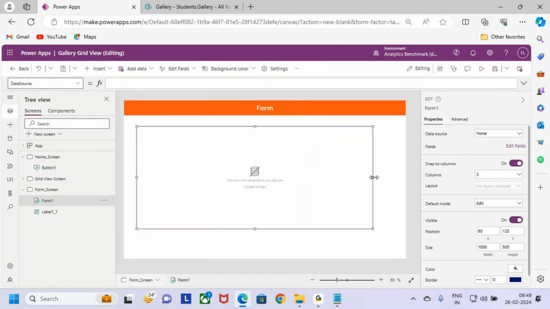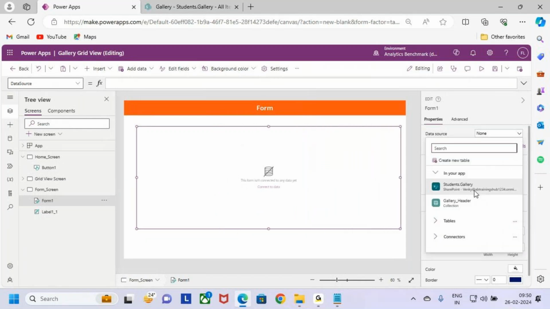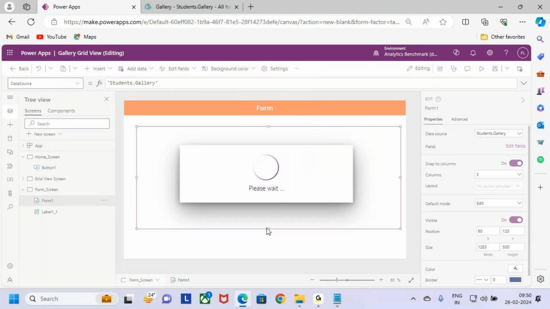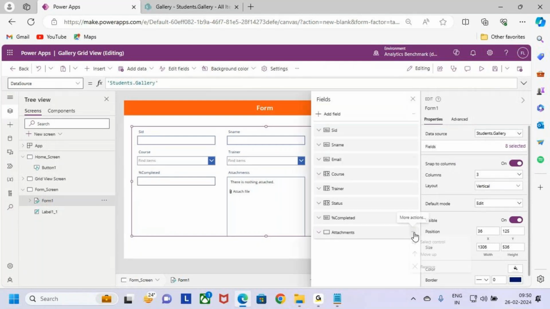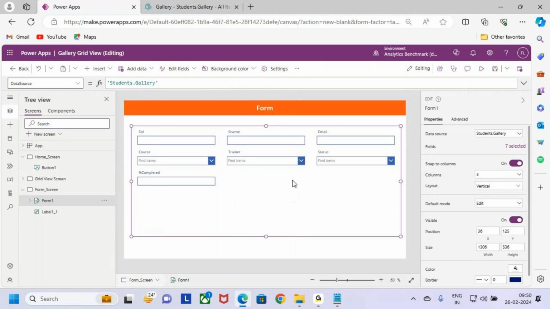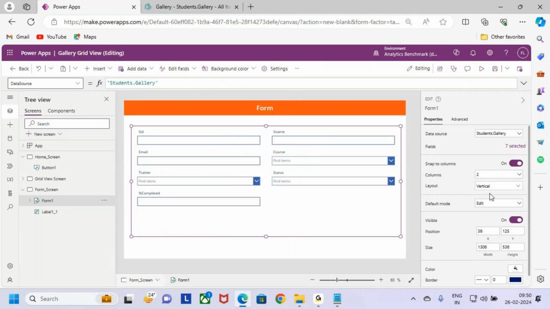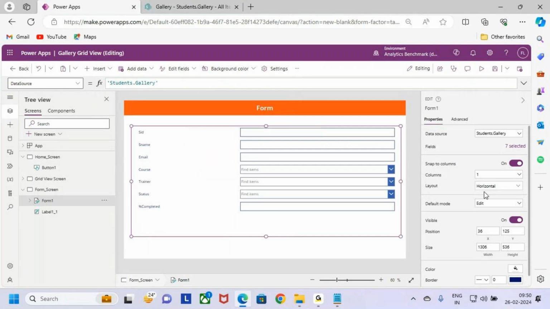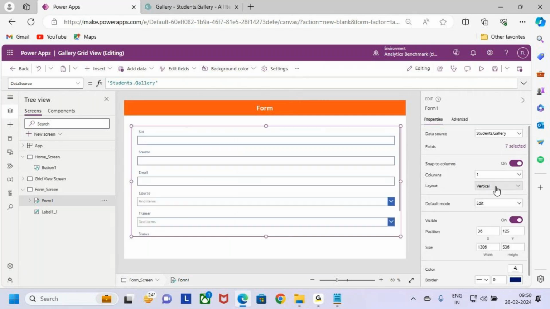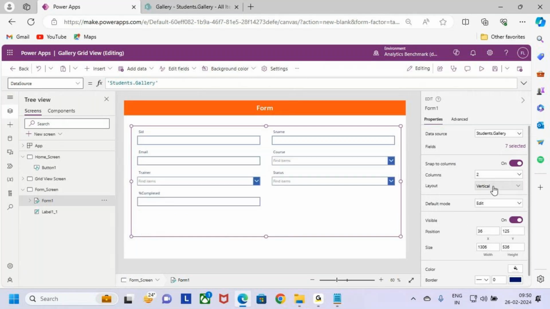Now I want to connect to the data. What data do I want to show in this form? Connect to the data sources, students gallery list data. Select the list. By default it creates a form-like structure. Now let me remove the attachments column. Go to the fields, go to the attachments data card, and remove it. Also, the form is in 3 columns now. Let me show the data in 2 columns, and also change it to vertical. Let me keep it as 2 columns. Fine, let me keep the form design like this.